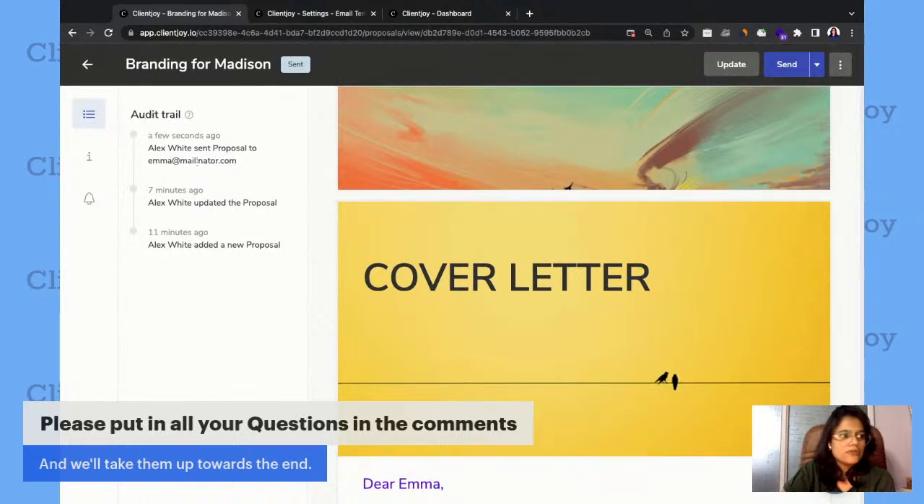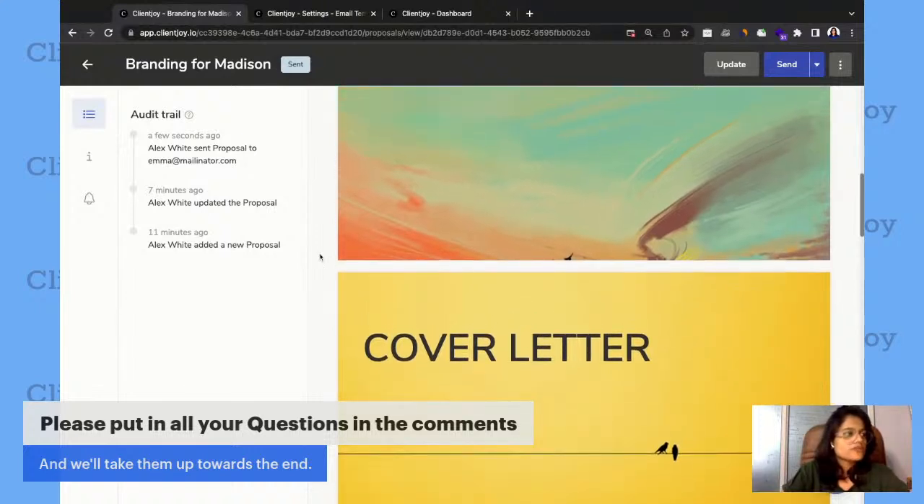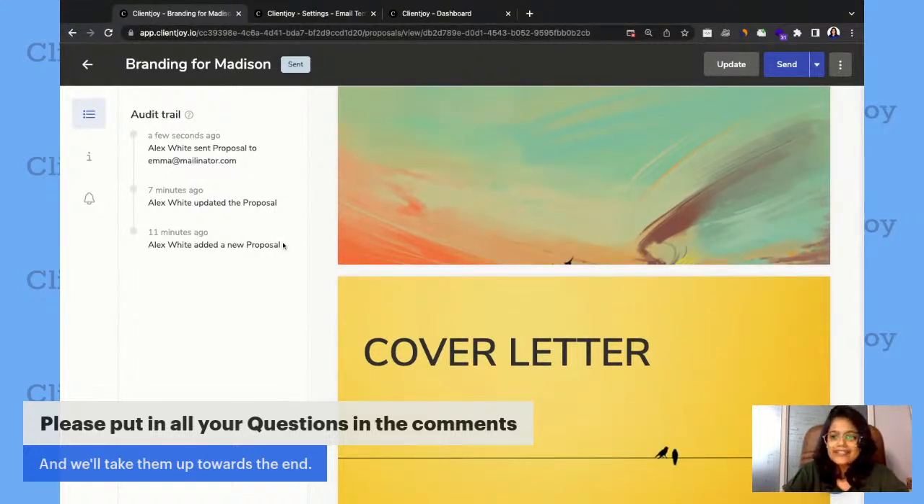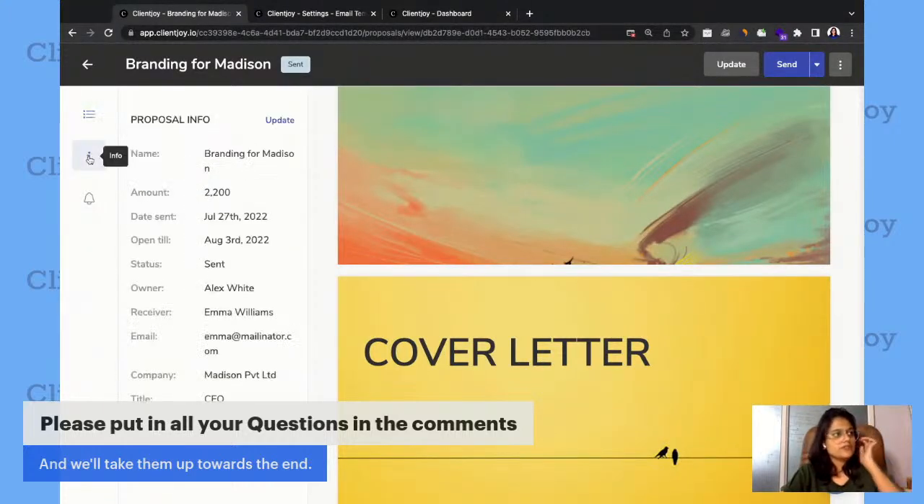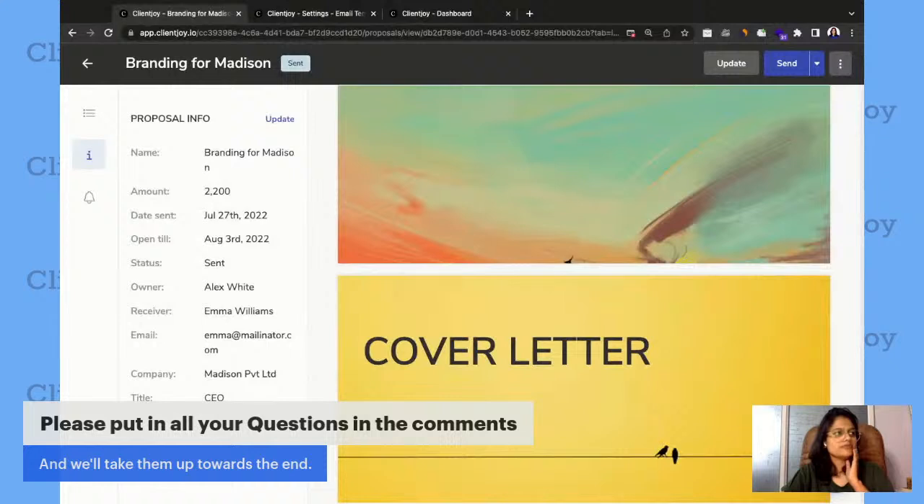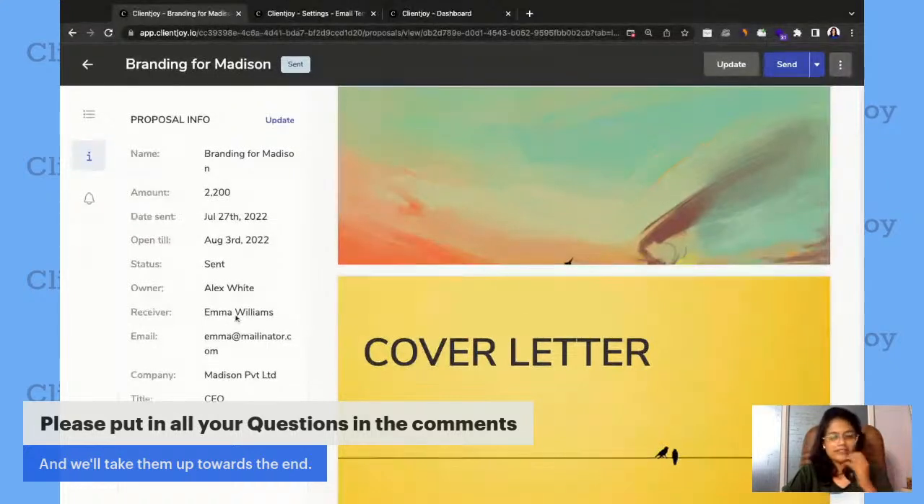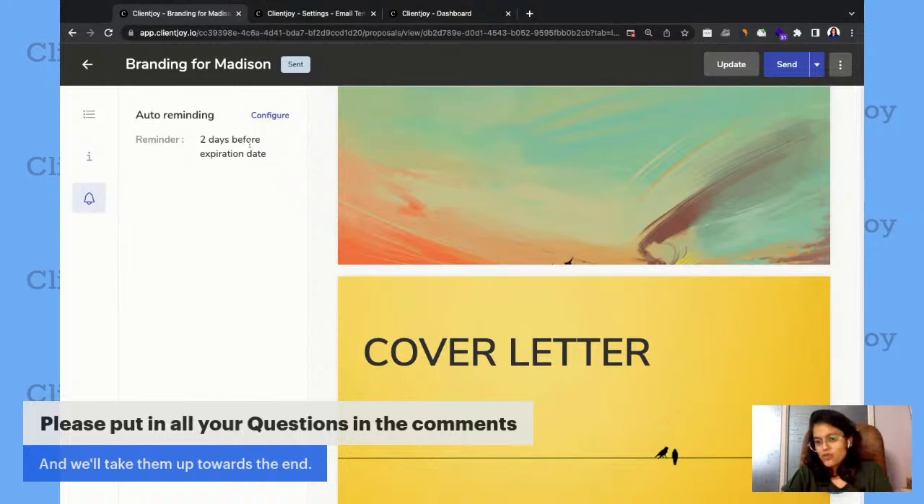This basically tells you what is the status of this doc. For example, when was this added, who updated it, who sent it to whom, if it has been opened, if it has been signed. Everything will come in this audit trail. You can see it. It will also show you details like when it was sent, what is the expiration date of this proposal. You can see when the reminder will go. You can see that on the dashboard as well, but here it will also show.